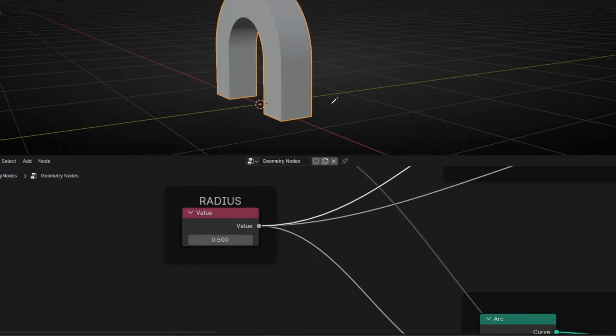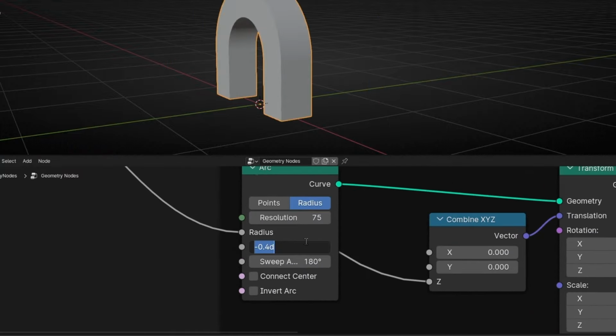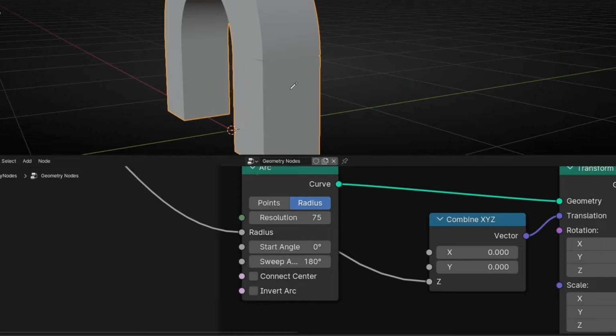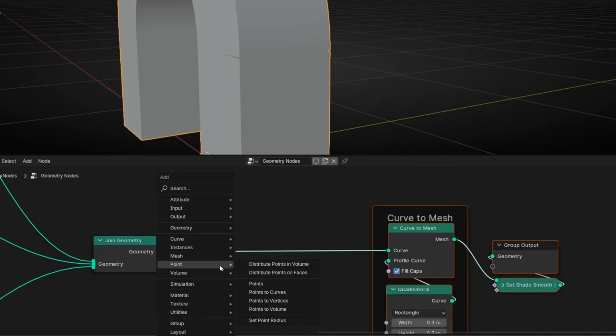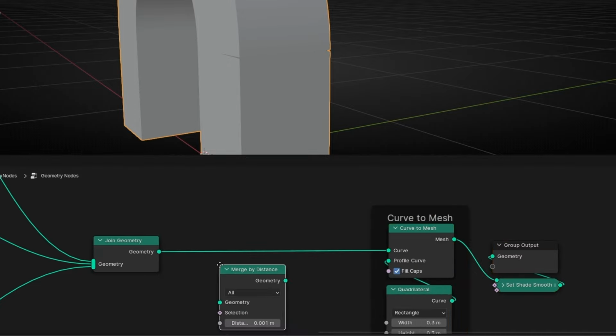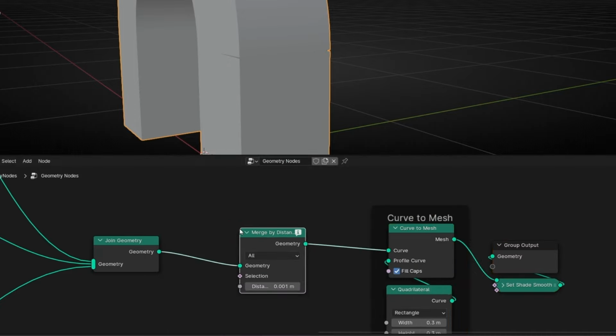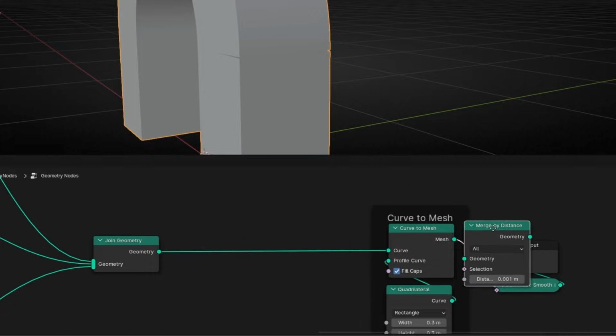So a better way to do it, let me leave it at 0. I'm going to show you another way. Here we can add a node called merge by distance. By the way, this has to be after this because this works with a mesh. So let me bring this here.